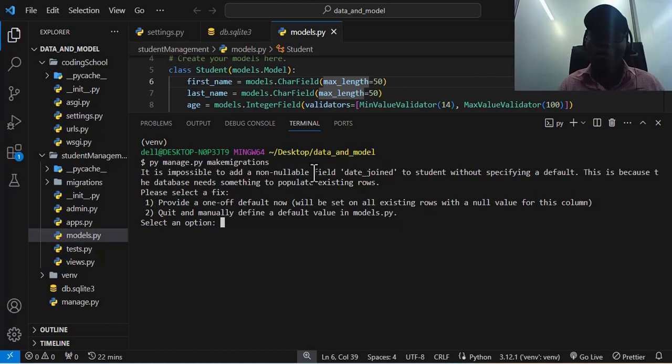Now it's asking you two questions, that okay, the new fields that you are creating, what should be their default value? Because the new field will not just apply to the new record that you'll be adding, it will also apply to the existing records in the database. So the question now is, for the existing records, what should be their default value? Python is giving you two options: will you provide a one-off default now? Like, you want to give all the existing records in the database, just for the field that I'm updating now, a default value of this. Or you want to quit and manually define a default value in the models.py.